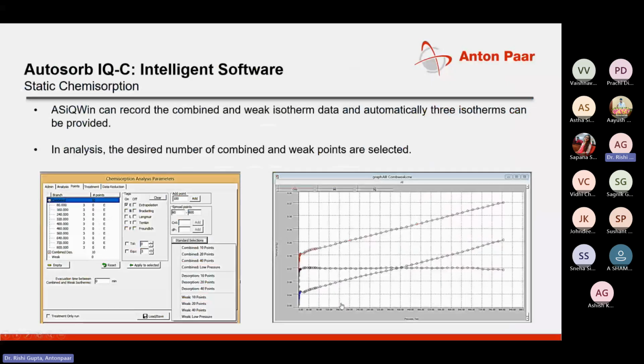So this is the software window when we do the static Chemisorption. Similar to the Physisorption, you have different pressure points, incubation time, tolerance, and what you want to do over here. Combine 10 points, combine 20 points, combine 40 points, then the weak 10, 20, 40 points like this. So we do the combined and we do the weak. Strong is calculated.